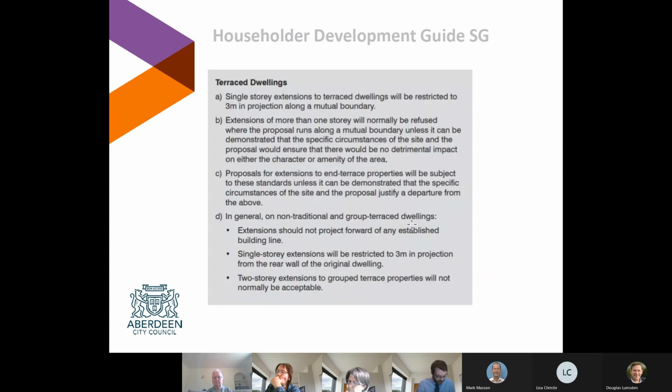In terms of terrace dwellings, the guidance sets out that single-storey extensions to terrace dwellings will generally be limited to 3 metres in projection along a mutual boundary. You'll note the presence of existing extensions to both this and the neighbouring properties that far exceed that 3 metres. Because there are extensions on the other side of the boundary, that can serve to mitigate the impact of an extension on a common boundary to some extent. Extensions of more than 1 storey will normally be refused where a proposal runs along a mutual boundary, unless it can be demonstrated that the specific circumstances of a site and a proposal would ensure that there be no detriment to character or amenity of the area.